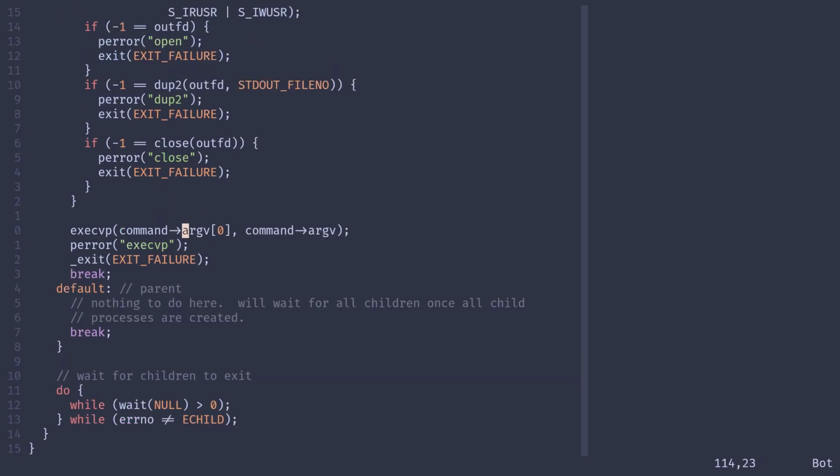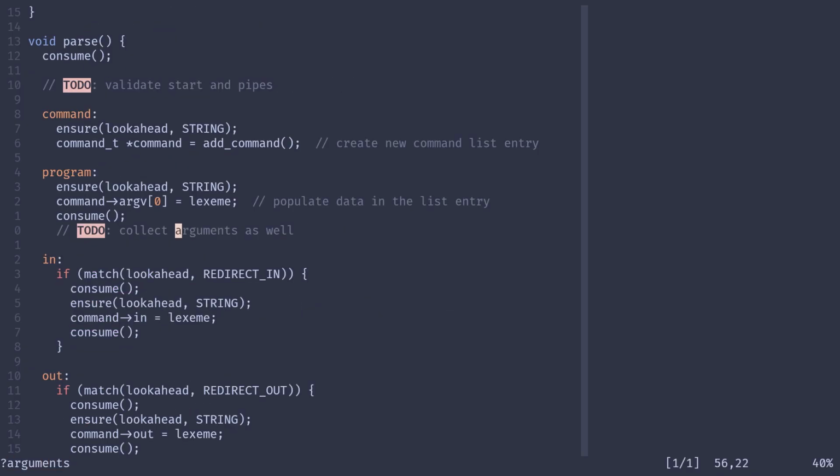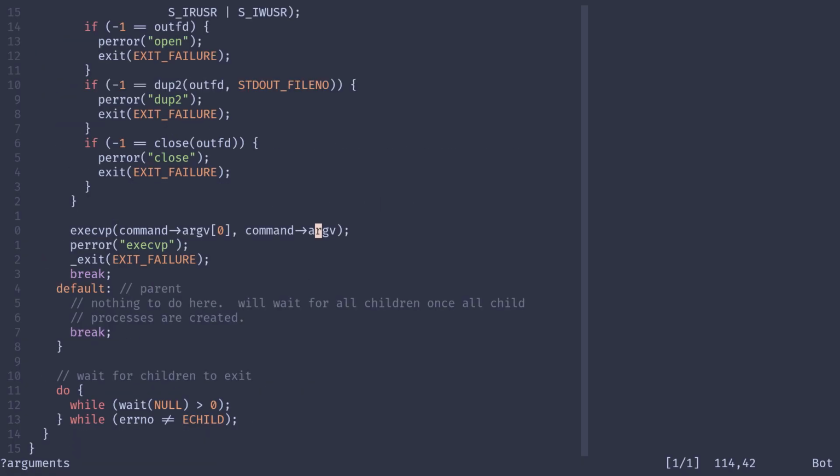And then we can call exec_vp, and the way this call is working is the first argument. Remember, we had said the first argument to exec is always going to be the name of the program, and the first element of that argv field that we populated in the command struct was also the name of the program. So you can actually just use argv0 here when calling exec_vp. One thing you'll have to do is get the rest of the arguments. So I think one of the to-dos here is, yeah, collect the arguments as well, so we don't have support for that. So right now we can only execute commands that don't accept arguments because of that.